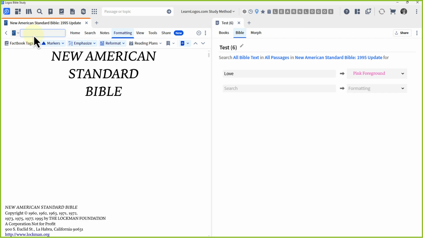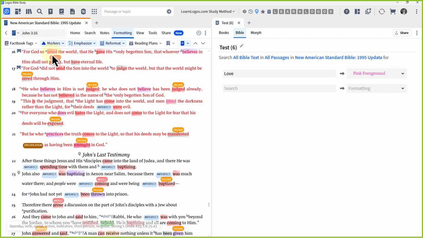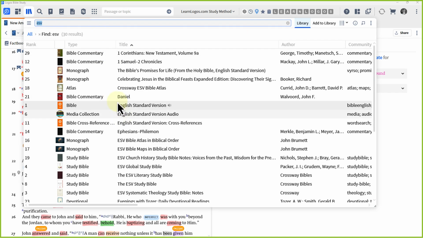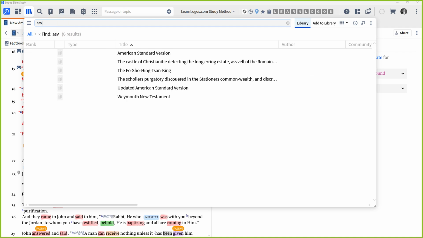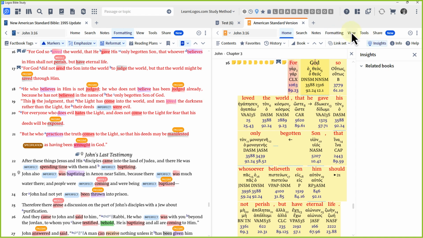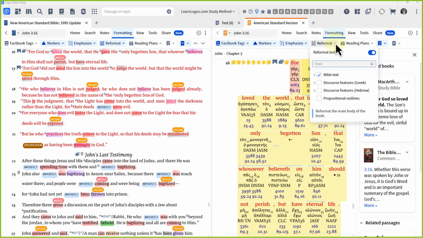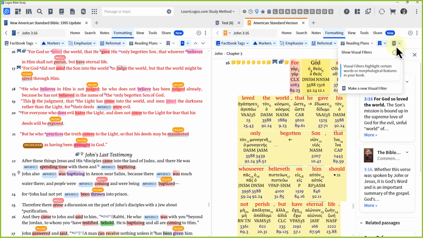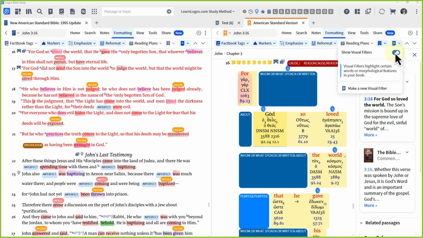And let's go to John 3:16. Okay, there's love in pink. And so now you should see the visual filter icon. Now, unfortunately, let's see if I've got a really unique book. I don't have any. Let me see. It's kind of tricky. I really don't have any books that don't have any visual filters. That would be kind of unique. But that's the idea. So I'm just wondering if there just isn't any visual filters that you have for that particular one. So that could be the issue.